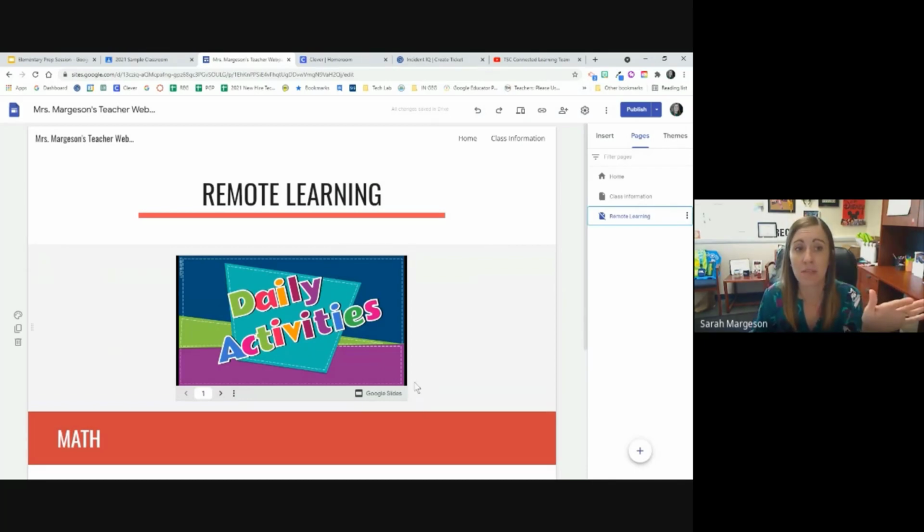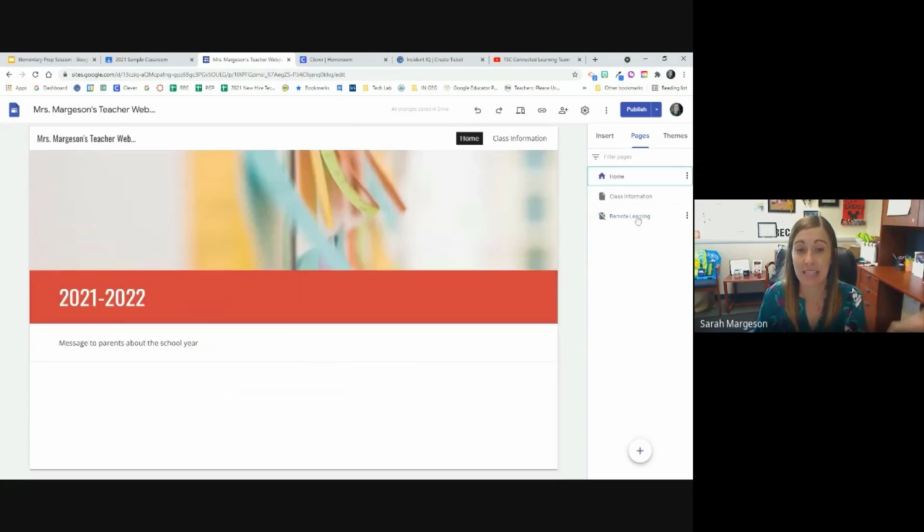So I want to keep this information, but it's not going to be accessible by my parents or my students yet. Now, if we get to a point where I need to utilize that, I can come in here, 3 dots, show in navigation. So it makes it really easy to keep your information without actually deleting it, just hiding it from the people that are looking at your page.